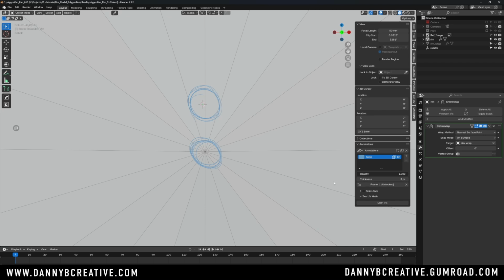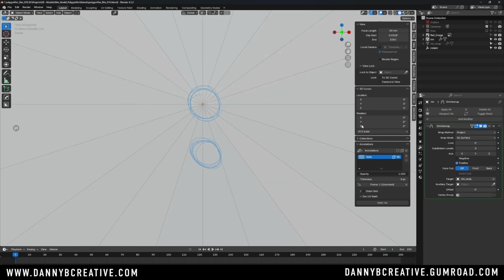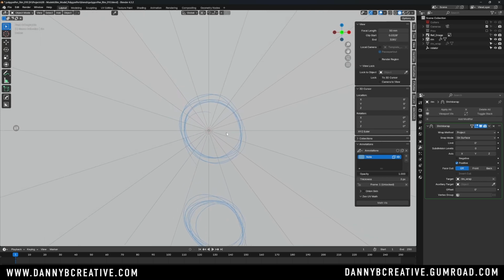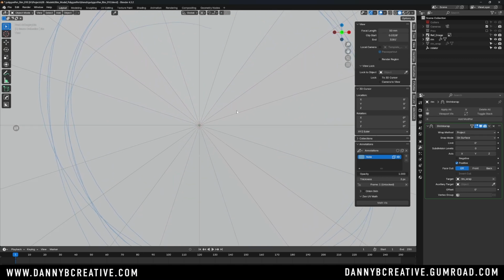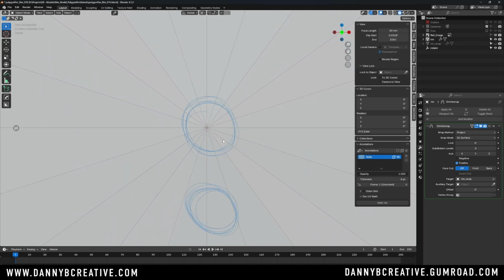So the way we're going to fix this is just by changing the wrap method in our shrink wrap from nearest surface point to project. Now, when I do this, watch what happens. Boom. Now, both the center of the rim and the 3D cursor at world origin are perfectly aligned. And you can zoom in until Blender basically crashes and it will be lined up. And that's what we want.